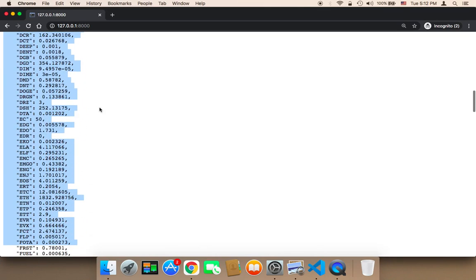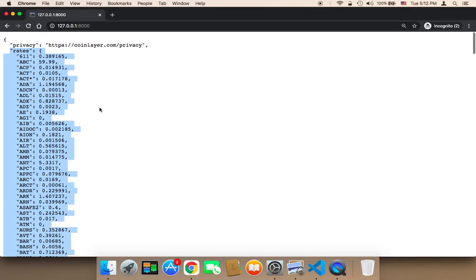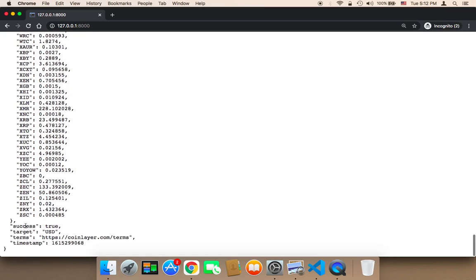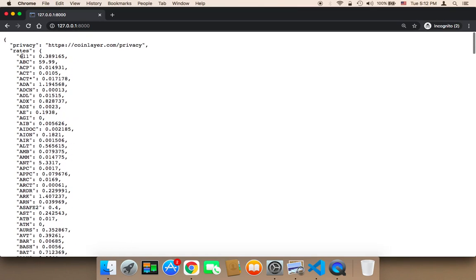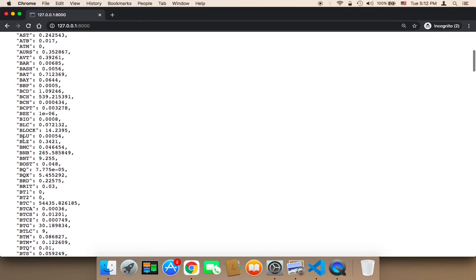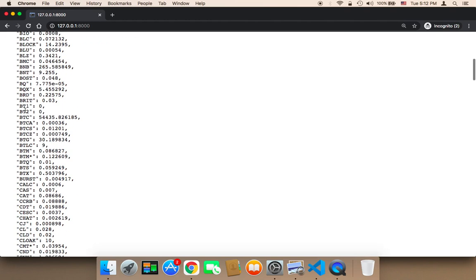And as you can see the difference, JSON format is much easier to read and much easier to go through the data. As you can see, it here displays the keys. The keys are rates, privacy, and other keys, success, target, and it's also displaying the currency, the value pair. So the currency, for example, Bitcoin. Let me show you the Bitcoin here.